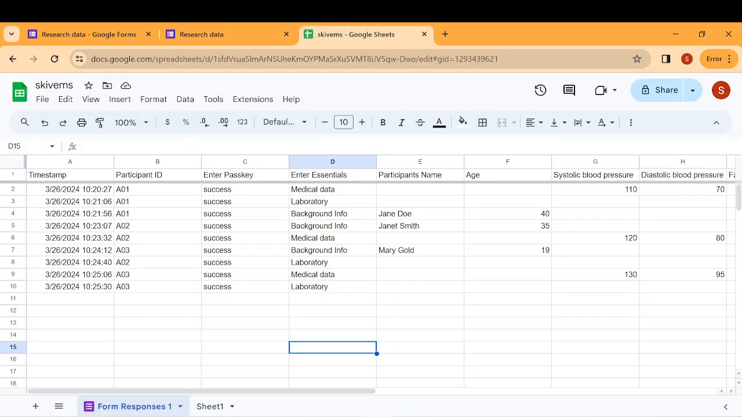So welcome back. I have filled the data for 3 of my participants. And just as you can see, there's A01, A01, A01. There's A02 here, A02 here, A02 here, there's A03, A03, A03.